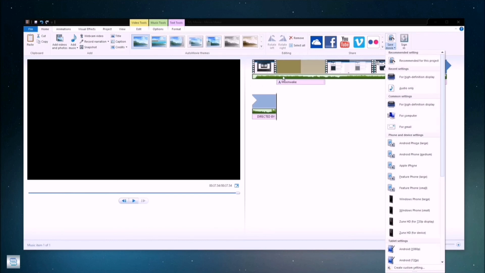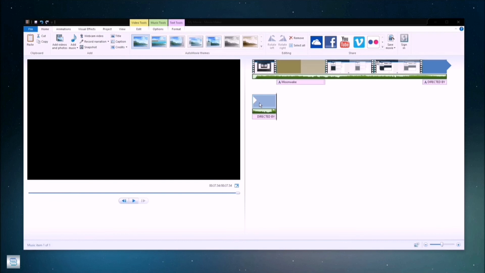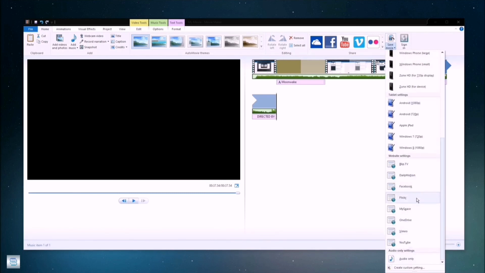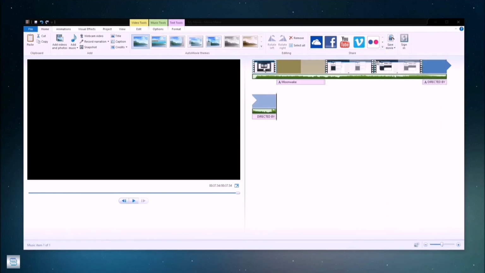And if you would like to export the audio only of this video playback, or of some video you have imported here in Windows Movie Maker, you can again click Save Movie and scroll all the way down to the bottom. You'll see the audio only option, and you will be able to save this video playback as an audio file. Alright, so we are all done, and that wraps up our video.